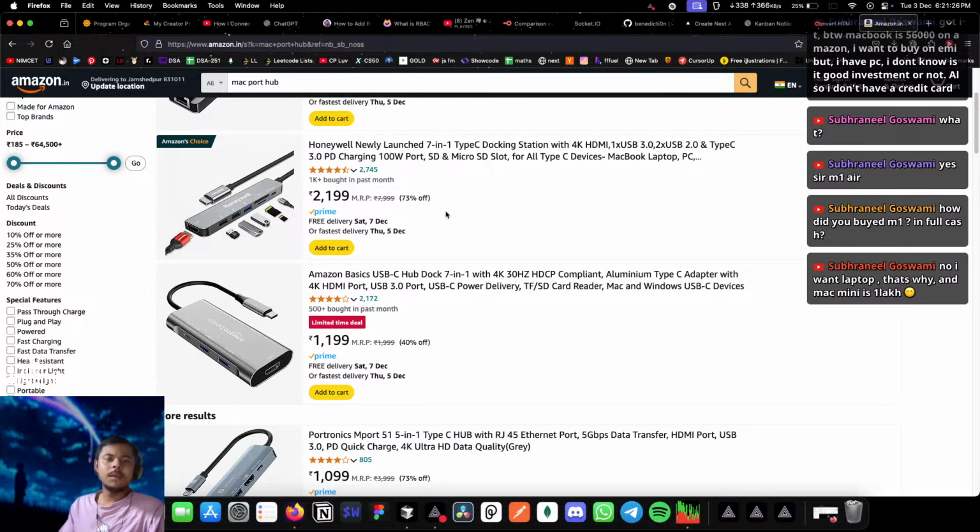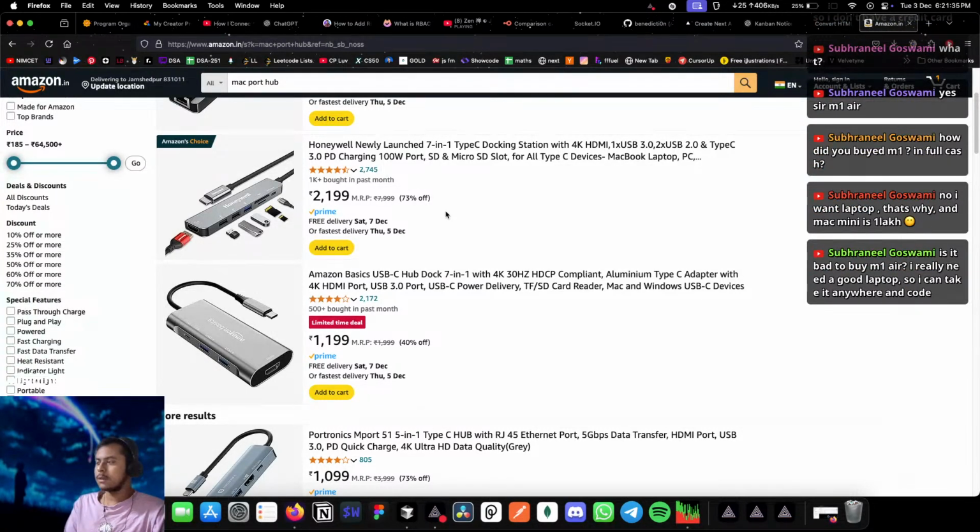Is it bad to buy M1 Air? I really need a good laptop so I can take it anywhere. No, obviously no. M1 is like a beast. It still is a beast. You can buy it. It's a good investment.